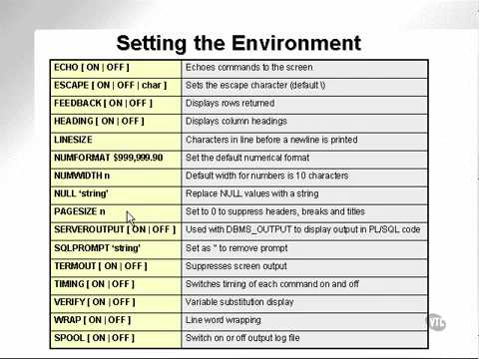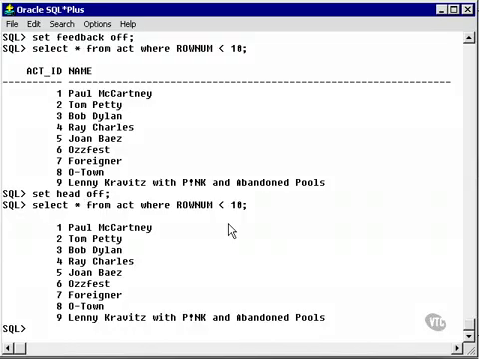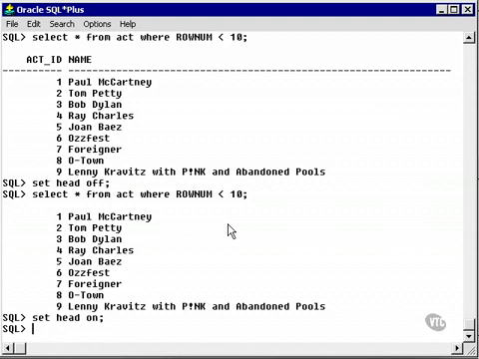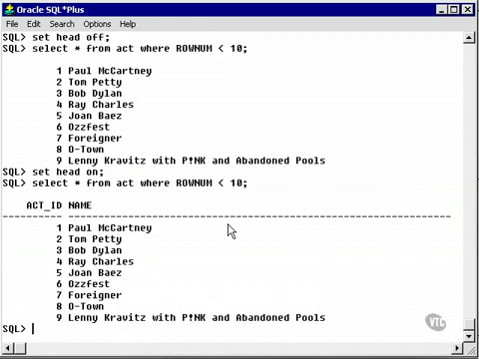Page size sets the size of a page and determines when the breaks and titles are repeated. If you set it to 0, the headers will simply disappear. Let's do something with page size. First of all, we have to set the headings on again. And let's run that query again. There we have act and name.